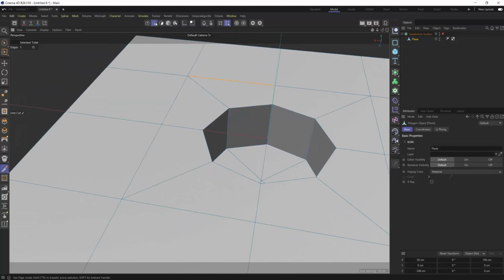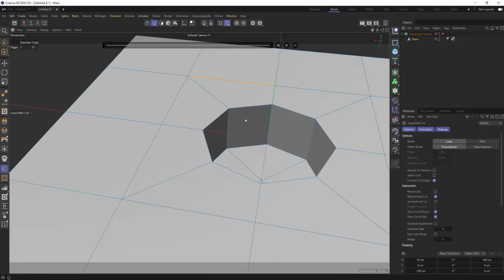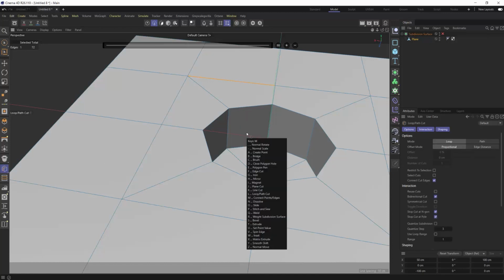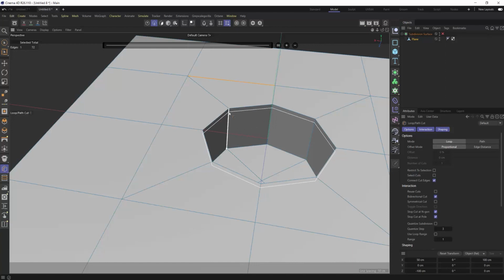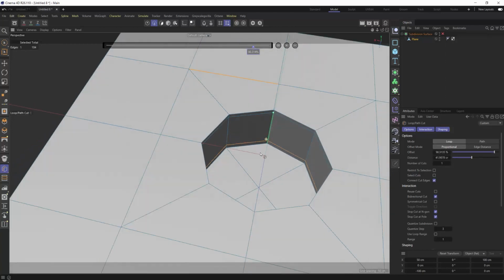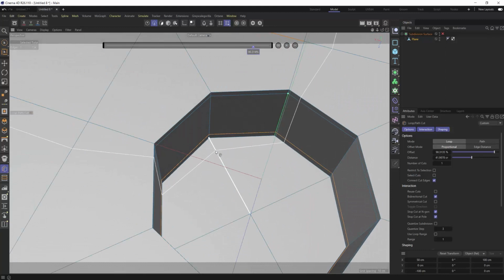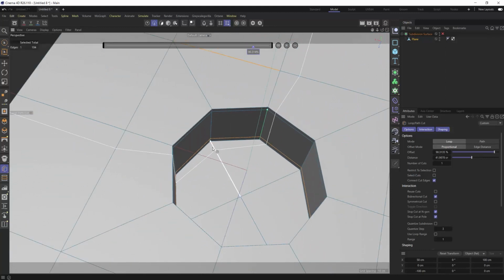So I'm going to go into my edge mode and grab my loop path cut tool, quick command M and L. And let's do some loop cuts here. I'll do a loop cut here, a loop cut here. And now watch this. If I go to do a loop cut here, you see how it's not giving me the proper loop? It is up top, but you can see it's not creating a uniform loop. We'll focus on that in just a second. So let's just create a loop here.